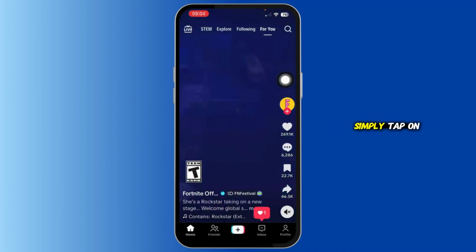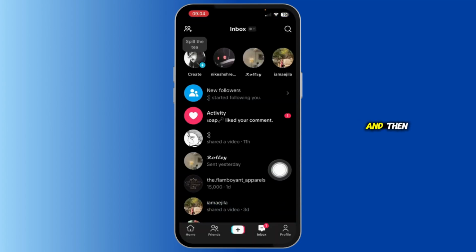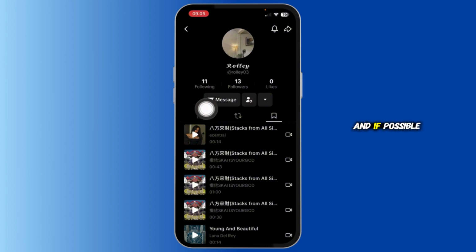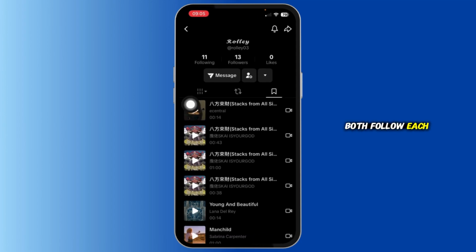Once logged in, simply tap on the message icon and then go to the profile of that person that you're trying to message. Make sure that you follow them and if possible, have them follow you back. Some TikTok users only allow messages from mutual followers, so this step alone can fix the issue. You can try tapping the message again once you both follow each other.